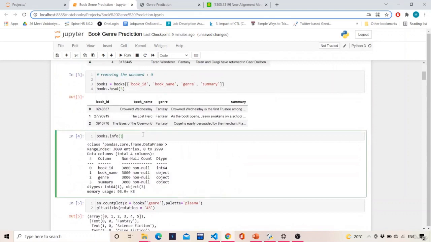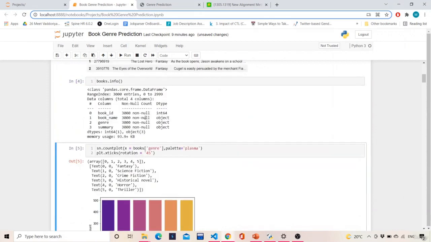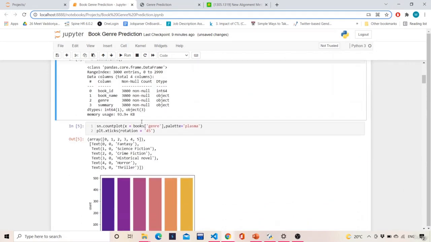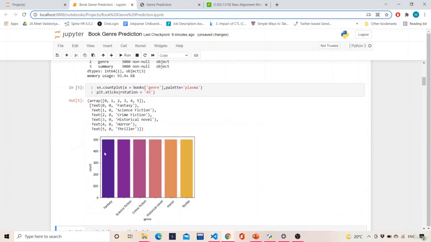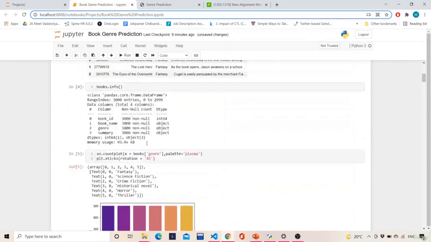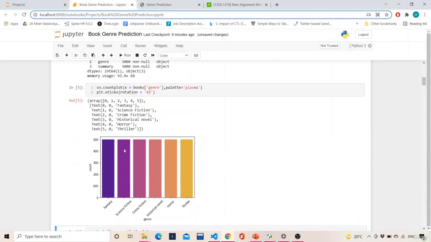We'll drop the unnamed column. We'll look at if there are any null values. There are no null values over here. We'll look at the count plot of genre. So there are almost 500 books in each genre. Each summary is classified into 500 different types of genres.